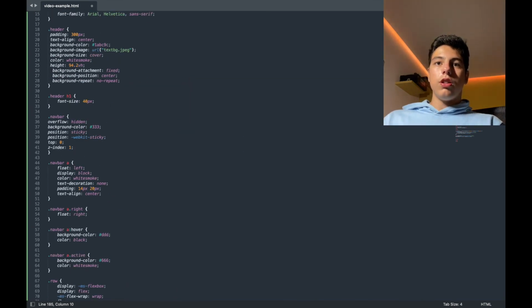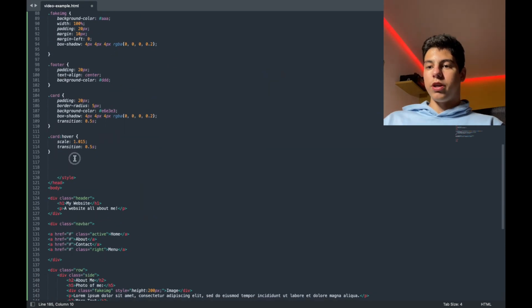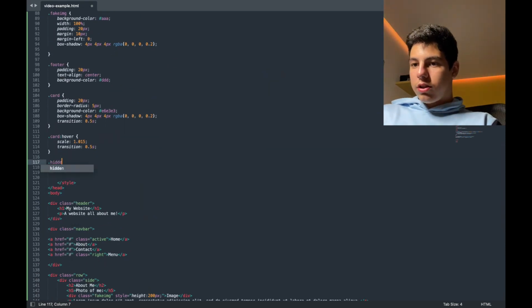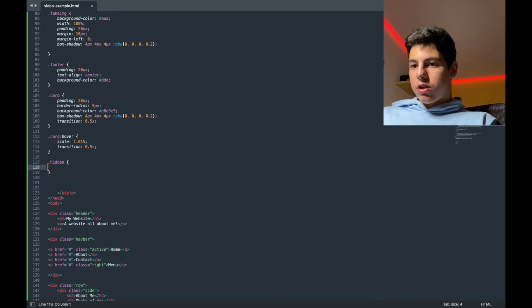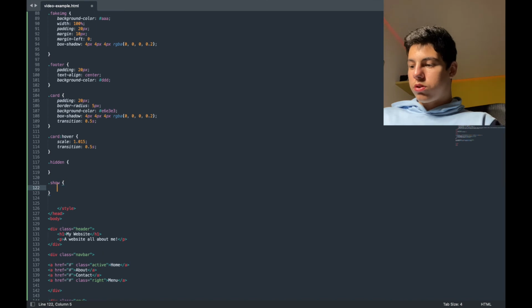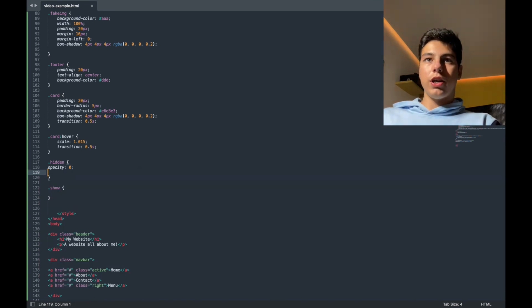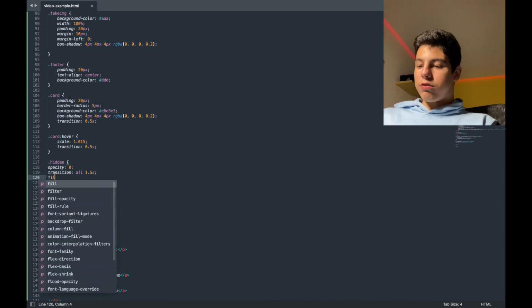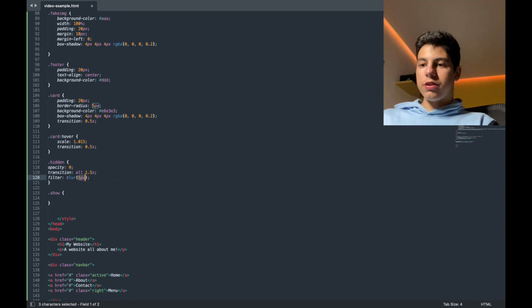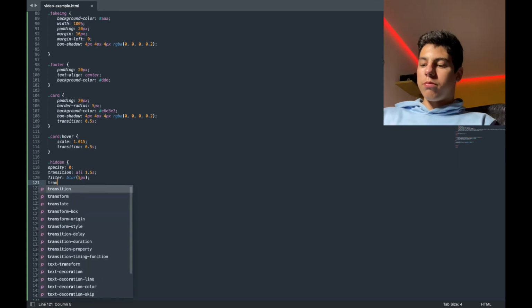So, let's just come up here, for example, whatever. Dot hidden, and we're gonna have dot show, and for the hidden we want it obviously to be hidden, so we're gonna have an opacity of zero. We're gonna have a transition of let's say 1.5 seconds. We're gonna add a little filter which is gonna blur it. 5 pixels, fine.